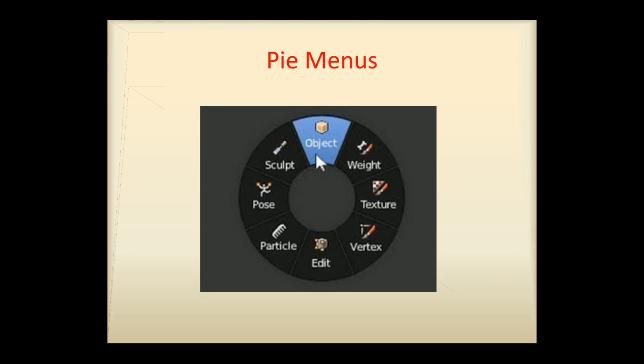Then we also have pie menus. A pie menu is a circular representation of menu items, and it can be used as an alternative for pull down menus or pop-up menus. What you can see on the screen right now is also known as a pie menu. It has sections to it, wherein each section represents a task that has to be performed.